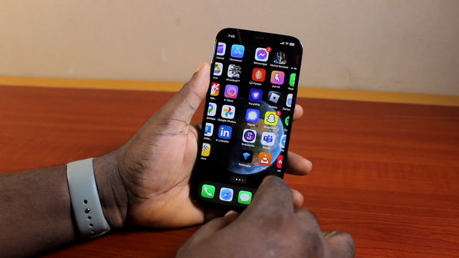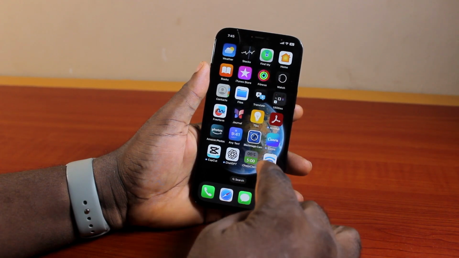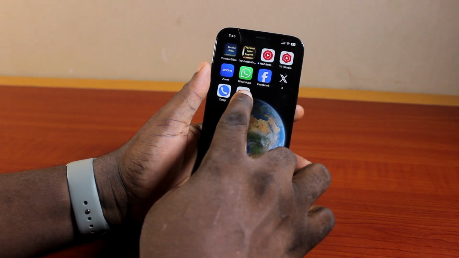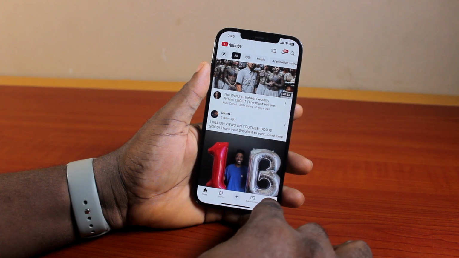Now to turn off or disable YouTube video autoplay while on the home or in YouTube feed, all you need to do is go ahead and open the YouTube application on your iPhone. Click on the You button at the bottom right.